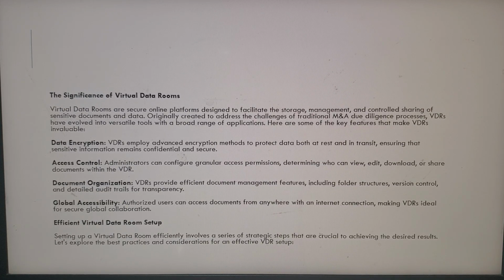Document organization. VDRs provide efficient document management features, including folder structures, version control, and detailed audit trails for transparency. Global accessibility. Authorized users can access documents from anywhere with an internet connection, making VDRs ideal for secure global collaborations.